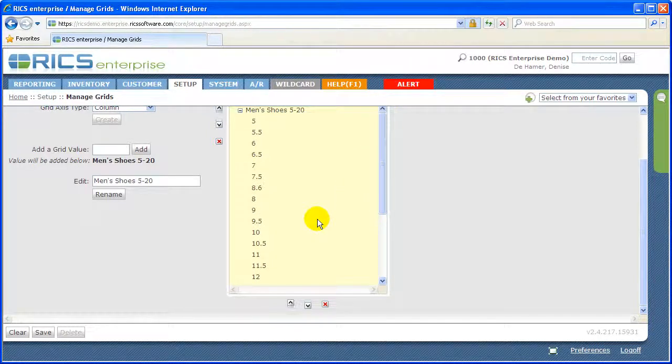And you'll see that I made a couple mistakes here. It's really easy to modify items that you've done incorrectly. So for example, I have the size 8 after, one more mistake, 8.6. So if I click on 8.6, I can easily go to the edit and just change it to the correct size and just click on rename. Now you'll see that the 8.6 changed to 8.5.